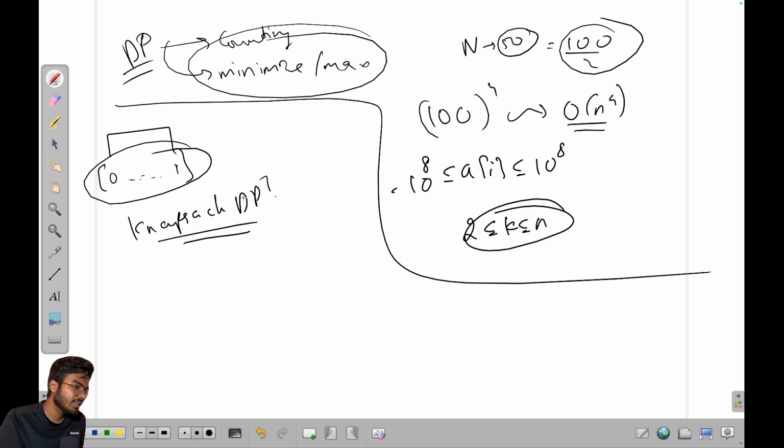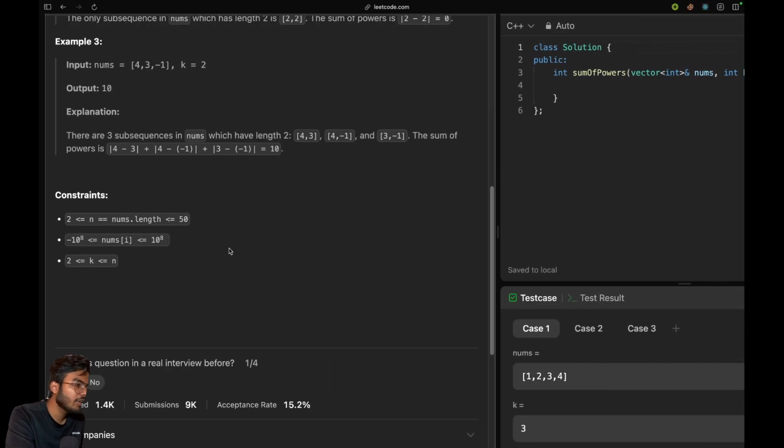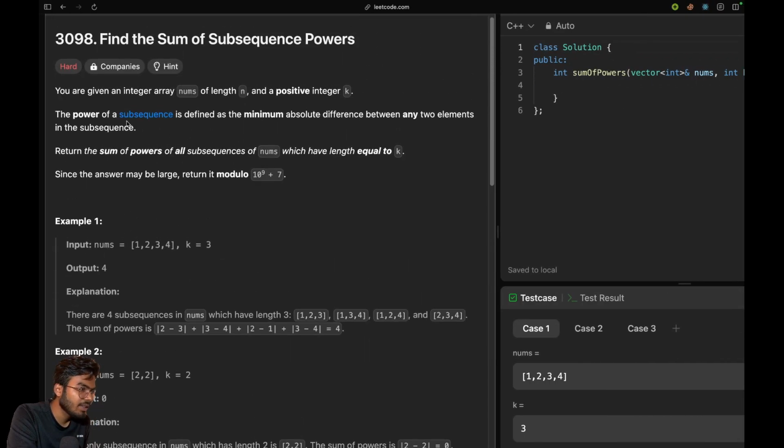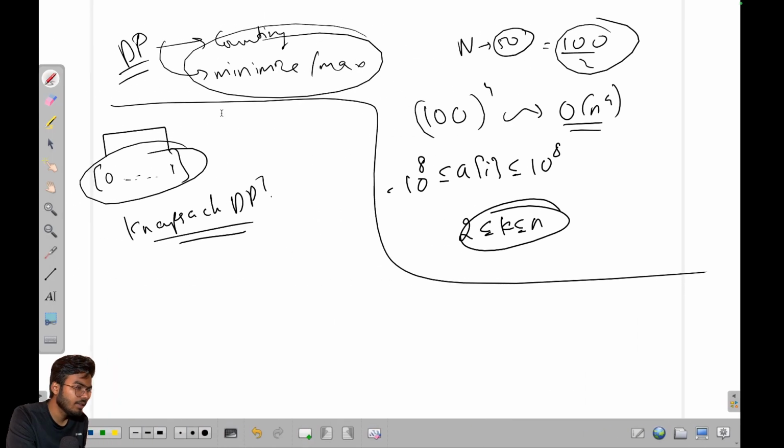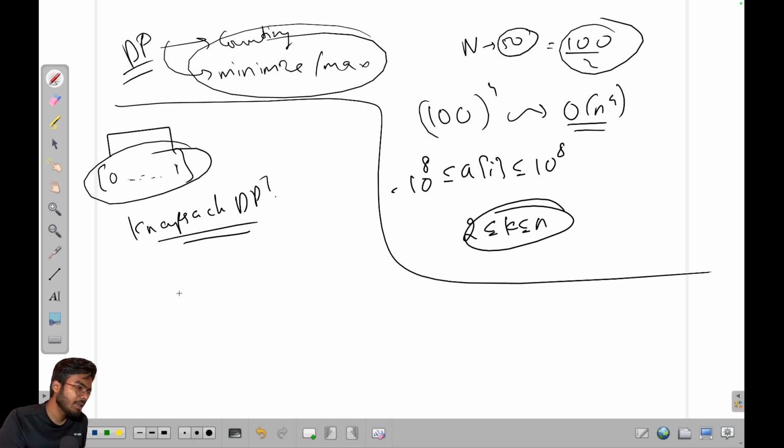So basically, we want to have subsequences, right? And subsequence means we can delete some of the elements. And the minimum difference, we can have big O of n square differences at max. But that is a tedious task. Whenever I take or not take, it will really depend on what the previous element was.